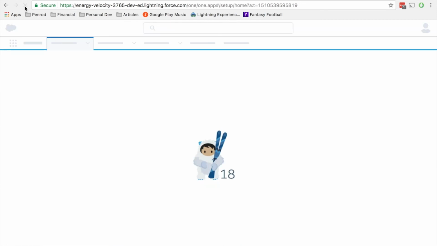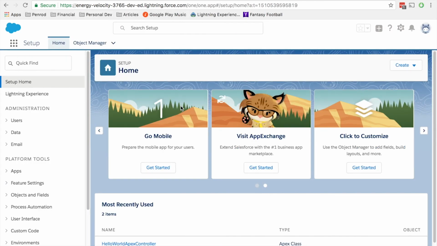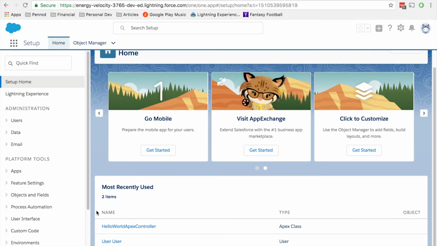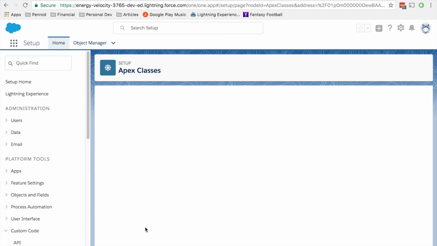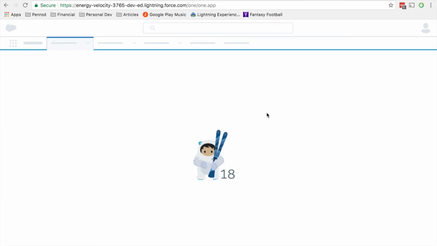In order to see my component in action, I've added it to the home page via the Lightning App Builder. As such, I can navigate to the home page of any app and see that my very simple component has made it there, successfully pulling in the first name of the currently logged in user, which just so happens to be user.